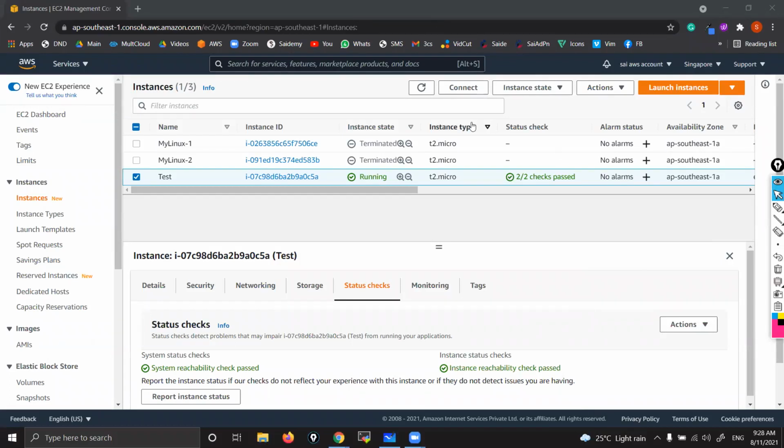Simple. You remember one thing. Stop and start means stopping the OS, starting the OS. Rebooting means it's kind of refreshing the OS. Just remember these two words, then you will understand.